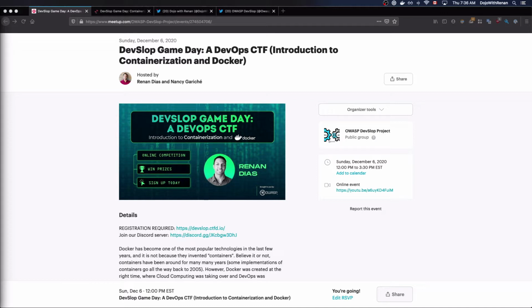This event will be a 3-hour CTF-style competition where you're going to have to build a solution to deploy a 3-tier application to AWS using Docker. This competition will be broken down into multiple challenges, and every challenge tackles a small piece of the solution. Now, for each challenge that you complete, you're going to earn points, and the 3 teams that have the most amount of points will win prizes.